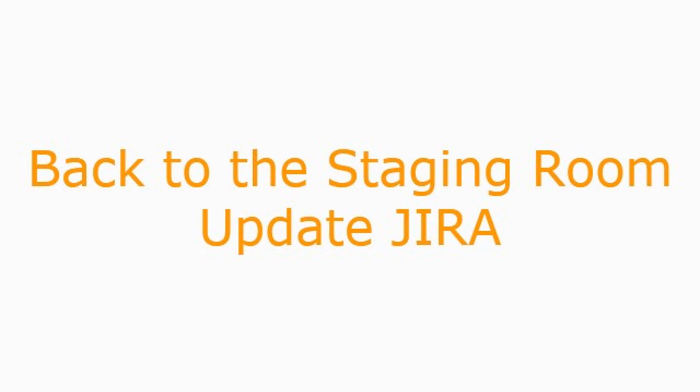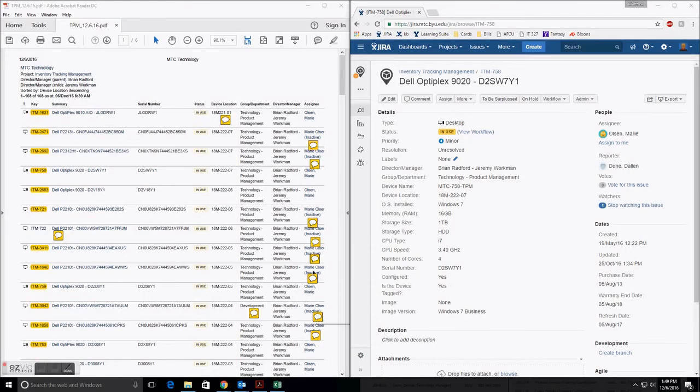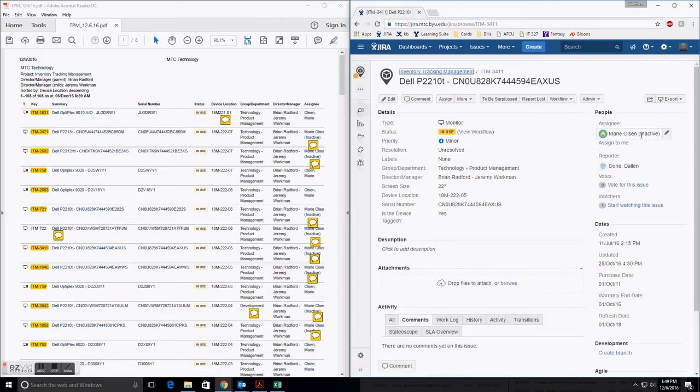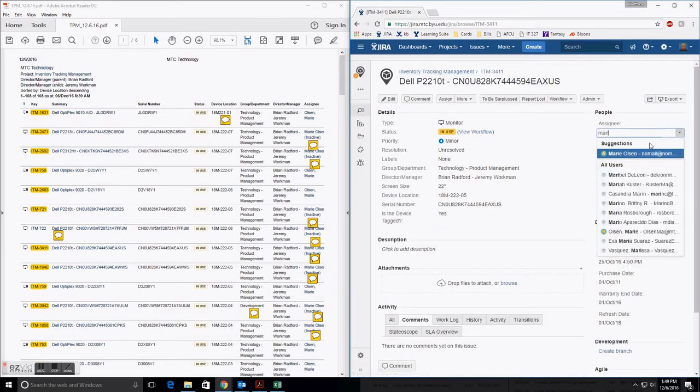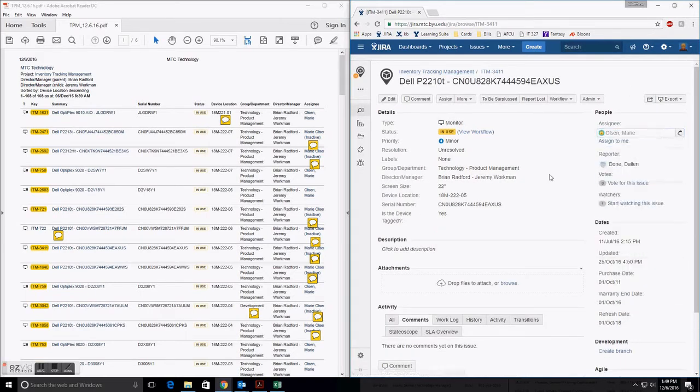I just love it. Anyways, so we're back in the staging room. We've got the worksheet open, we've got Jira open, and we're just going to update Jira with all of the comments that we made on that worksheet. That's all we need to update, and when we're doing the audit, that's what we need to be really careful about, is to make sure that we make a comment for everything that needs to be updated in Jira. So we'll go through, update all of those.